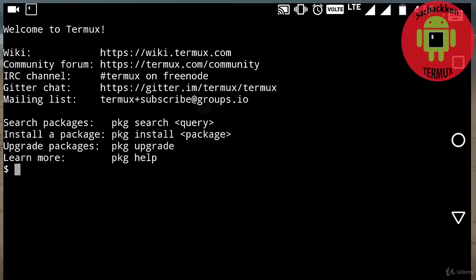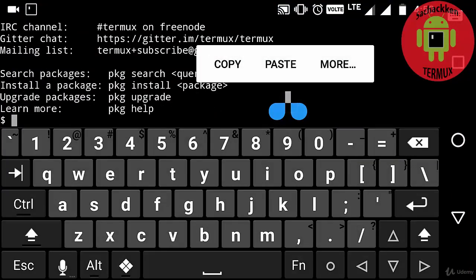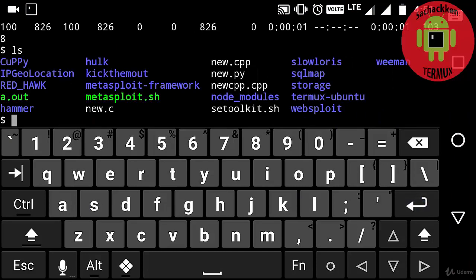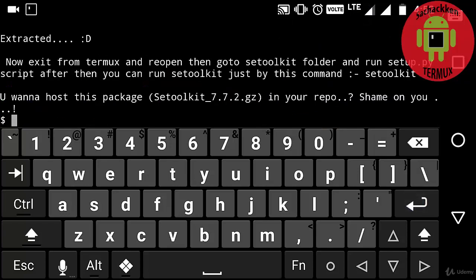So now coming to the installation part, first you need to copy the link that is given below in the description. I have already copied and now I'm going to paste it in my terminal. Then typing ls, and next here you can see the SEtoolkit.sh file, that is a shell file, and next typing sh SEtoolkit.sh. It gets downloaded. I'm going to wait for a while.